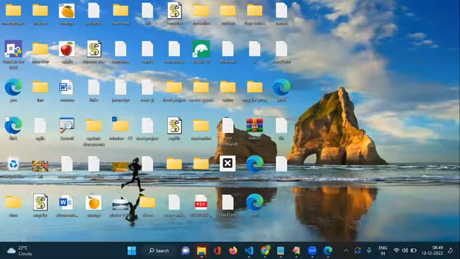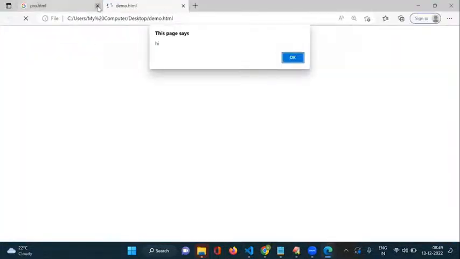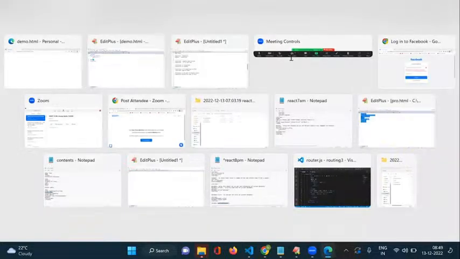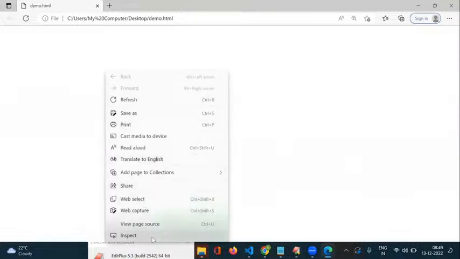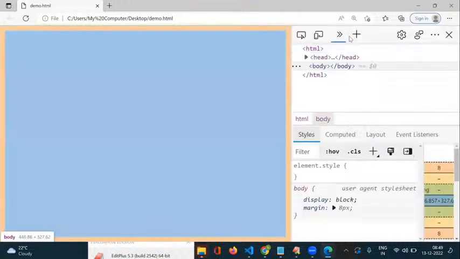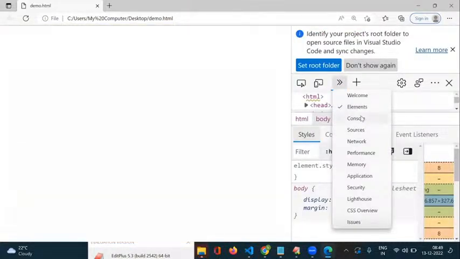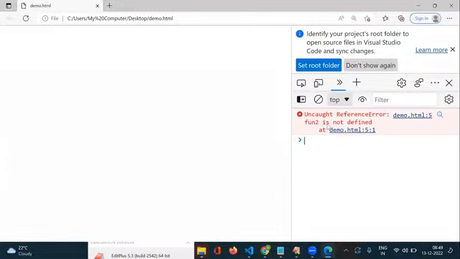So let me run this demo.html. Yes, it displays the hi message. Now if I call function 2, it is not available. That's why we are not getting any message. And how can you see the errors in JavaScript? Right click, inspect, and in the inspect console it displays the meaningful error only: function is not defined. From this point of view, it displays that meaningful error.